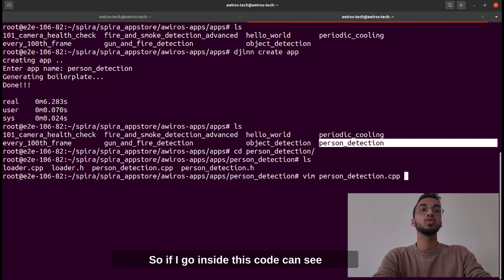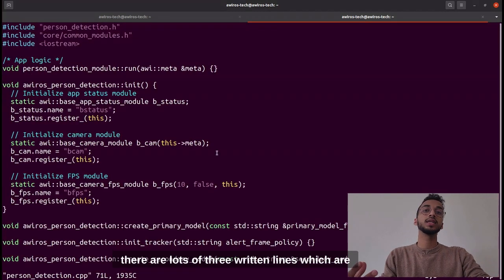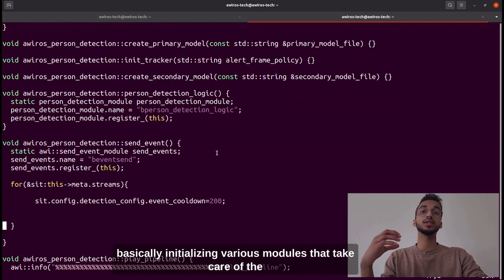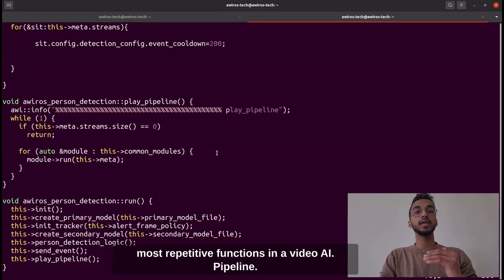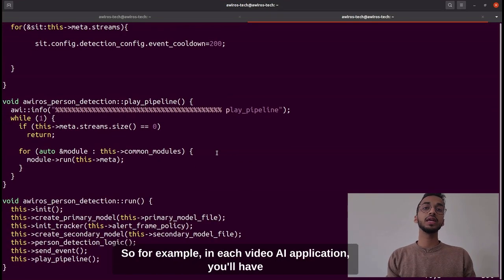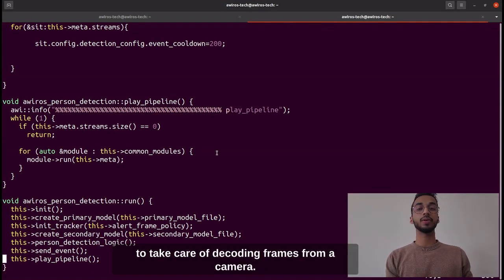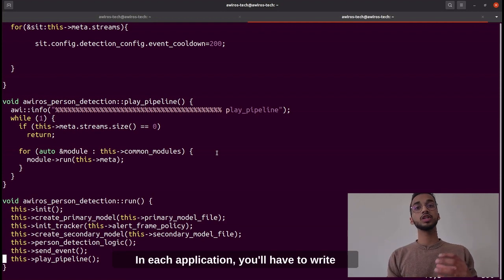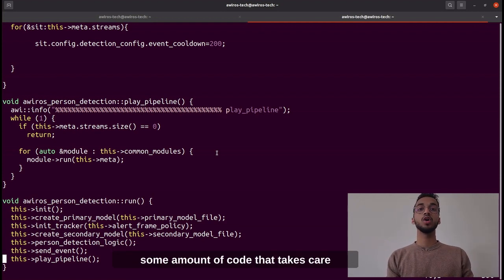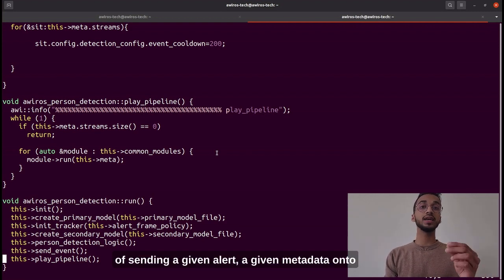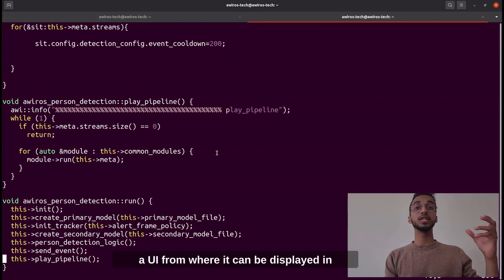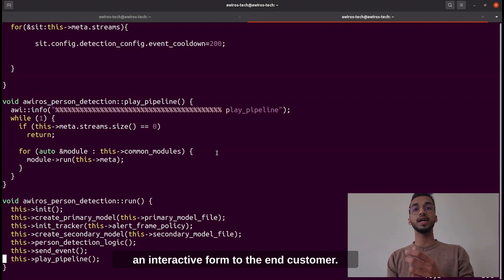So if I go inside this code, you can see there are lots of pre-written lines which are basically initializing various modules that take care of the most repetitive functions in a video AI pipeline. So for example, in each video AI application, you'll have to take care of decoding frames from a camera. In each application, you'll have to write some amount of code that takes care of initializing a deep learning model. You'll have to write some code that takes care of sending a given alert, a given metadata onto a UI from where it can be displayed in an interactive form to the end customer.